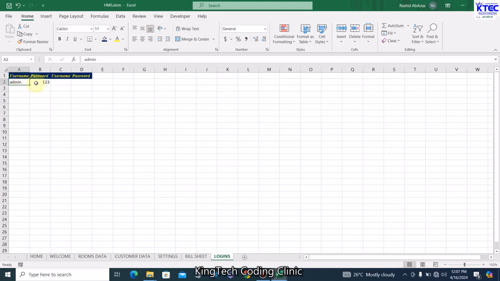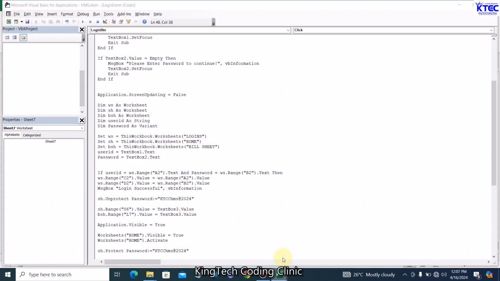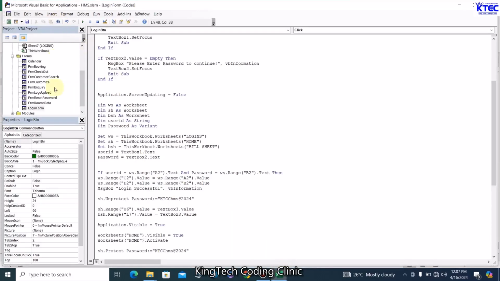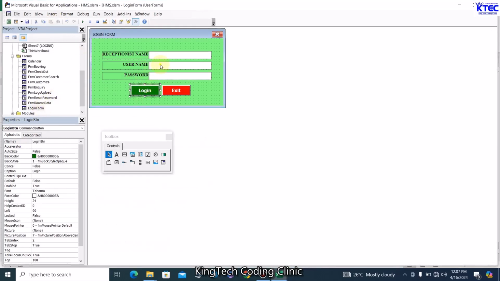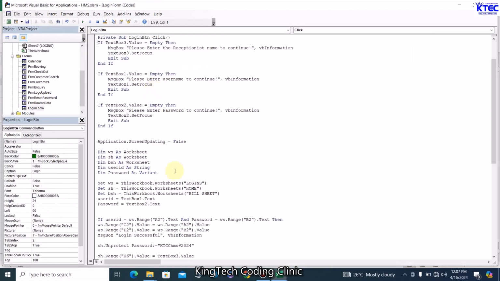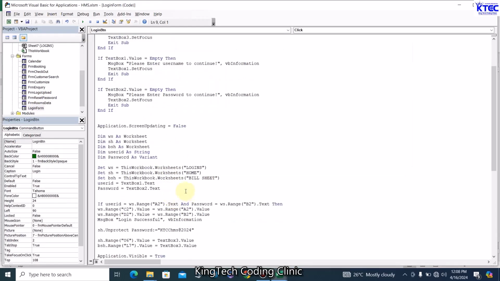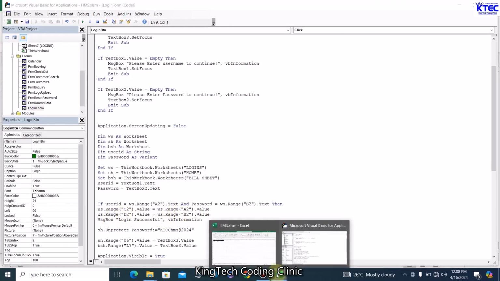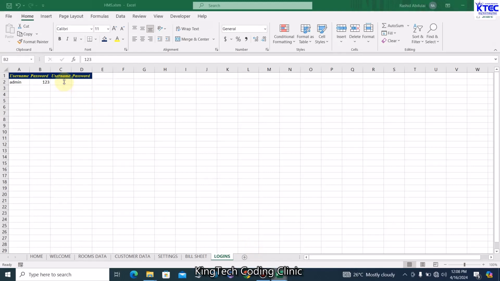If the username and password is equal to what we have here, is equal to what we have in the user form here and here, is equal to this and that, then we would want to do something. We would want to do what? Assign those values, the username and password. We would want to assign them to what? The same sheet, D2 and B2 here. We would want to assign them to this one and this one.